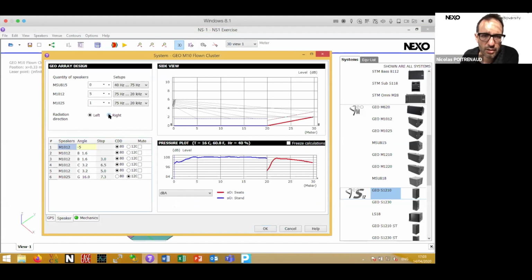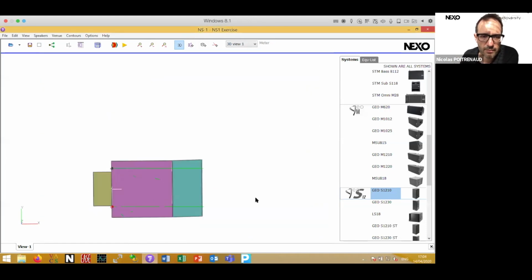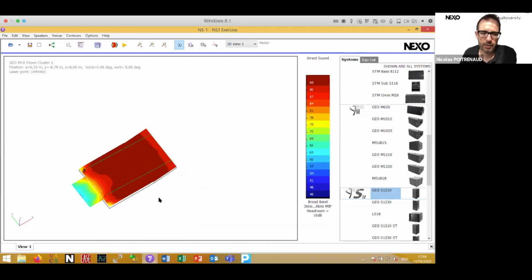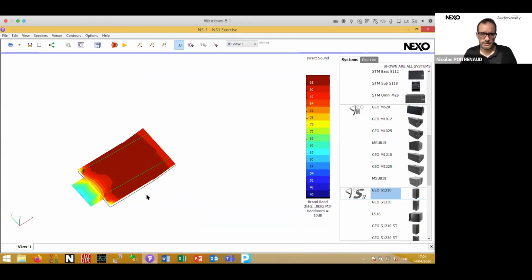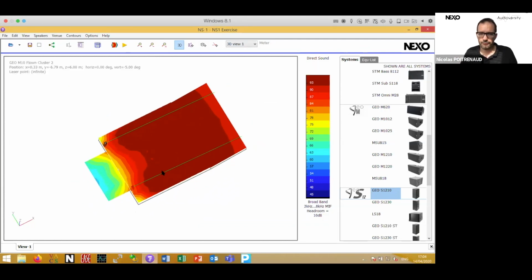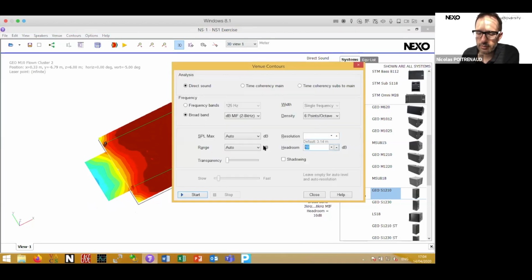So I will change it to the right positions and look at the coverage. Okay, and this is the coverage. So you see that with 6 cabinets, I did the job. 10 dB of headroom, I need less, it was 6. Let's have a look at dBA.